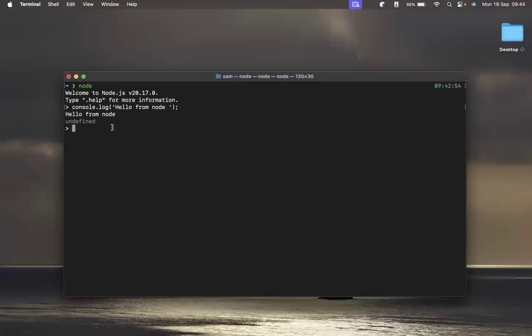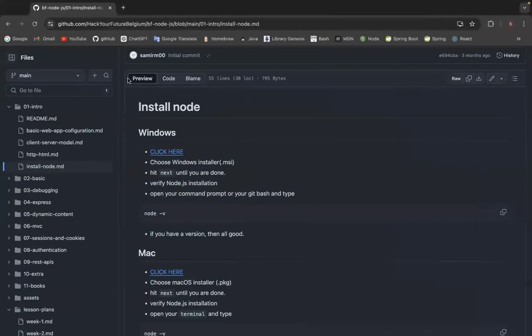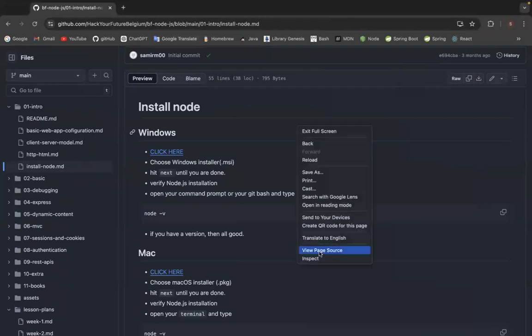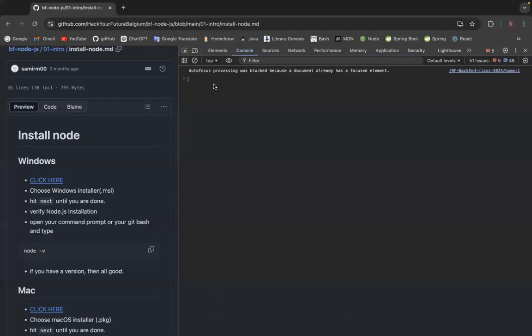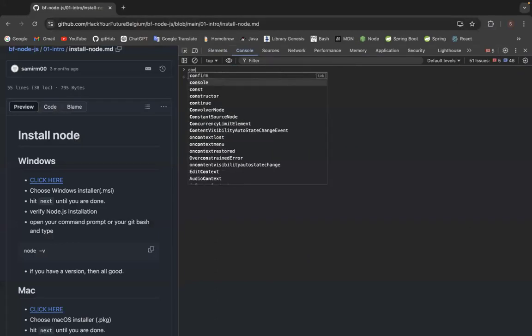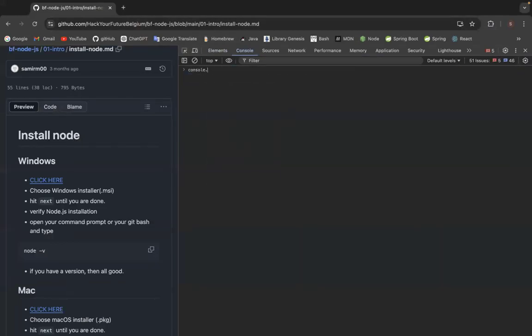If you remember, in the browser, if I go to my browser and I type the same idea, if I type console.log, that's my browser. If I go to the console here and I type console.log, for example, I say hi, enter, and it's working as well. So simply Node is just another environment, just like the browser.